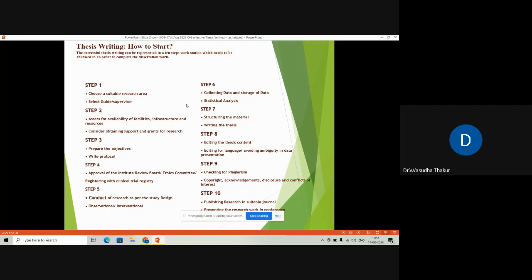Okay, that is the second. And fourth is approval of the institute: the institute review board, ethics committee, registering with a clinical trial registry. So in case any projects related to botany, chemistry, zoology, or microbiology are being taken up, you need to get approval from that respective committee or the institute. Then only will you be allowed to do it. So you have to cross-check and verify whether you will be in a position to get all these approvals or not.